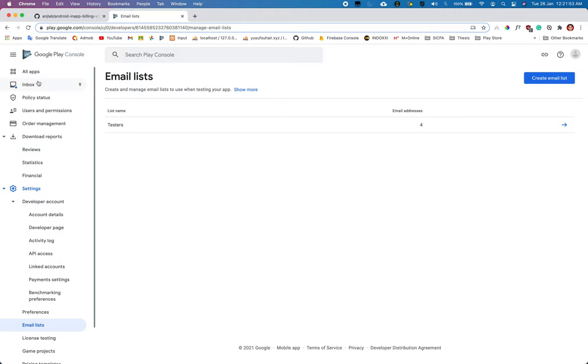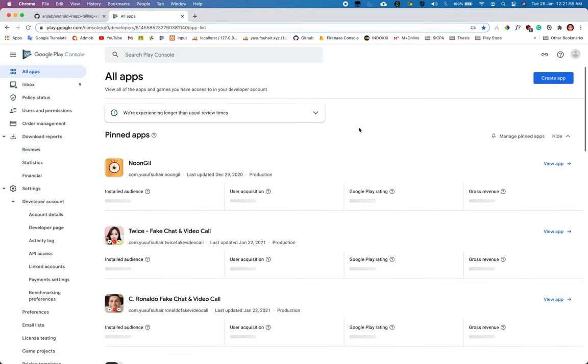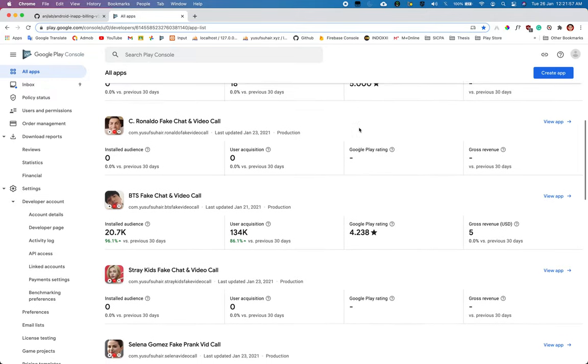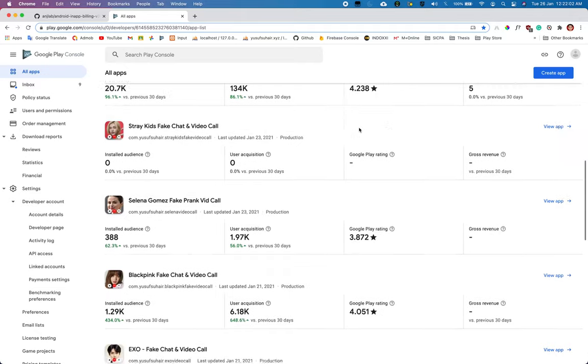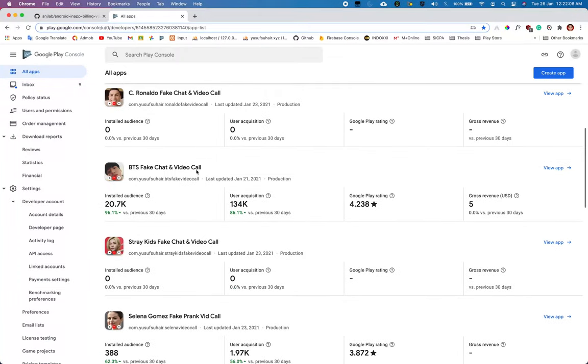The second point is that you have to have your application published on the Play Store, like I mentioned. These are my applications which are already uploaded on the Play Store. I'll just take one of these applications that is already published, and then I create a new git branch for this tutorial.